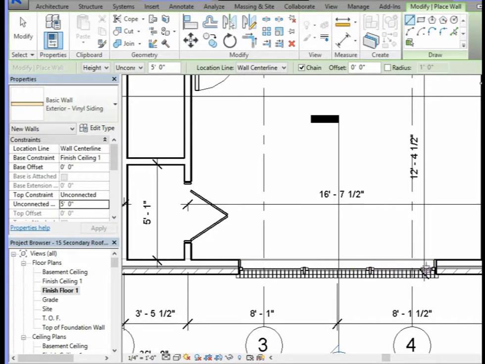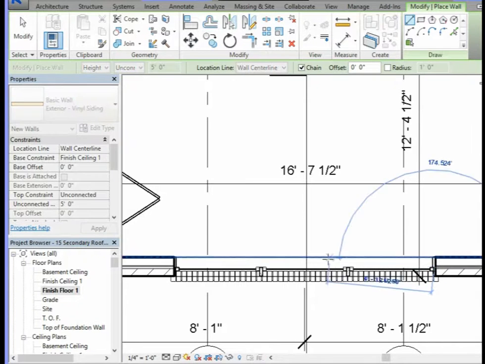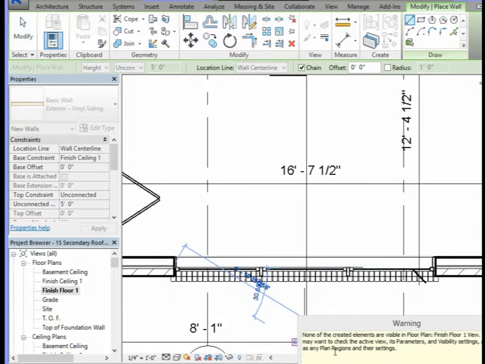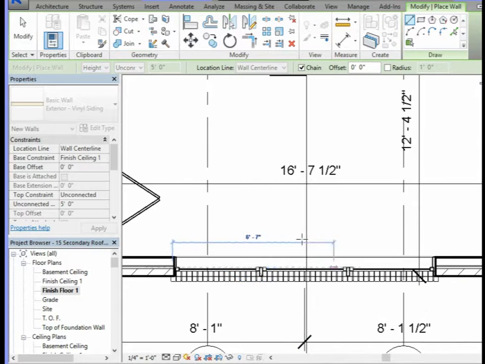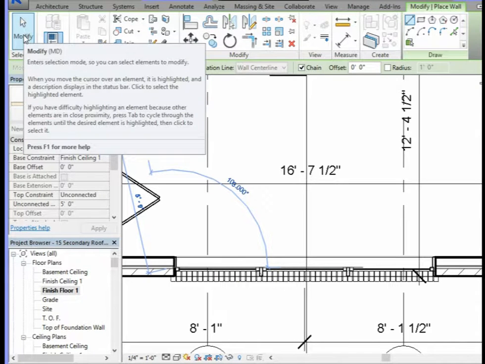You will take your cursor and start at the right side of the window and click. You will drag the cursor to the left side of the window and click. You may get a message indicating basically that you can't see the element that you just drew. You will click on the X to close that warning box and go up in your ribbon and click on the modify button to end the command.